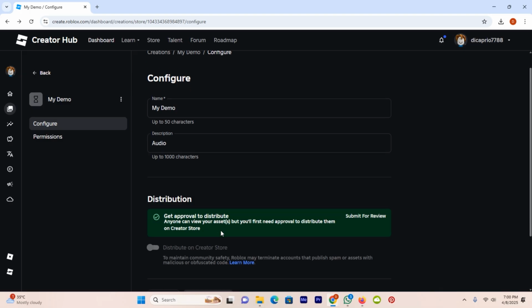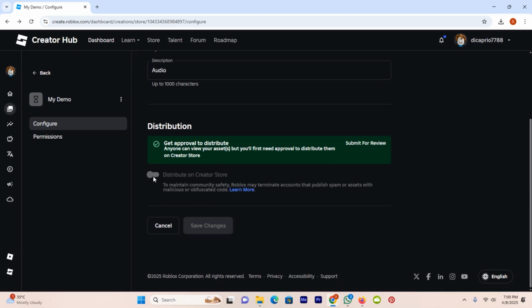Now let me go back, and you can see after getting the approval, this option will be enabled, and you have to turn it on. Once it is on, you can make your audio public on Roblox.